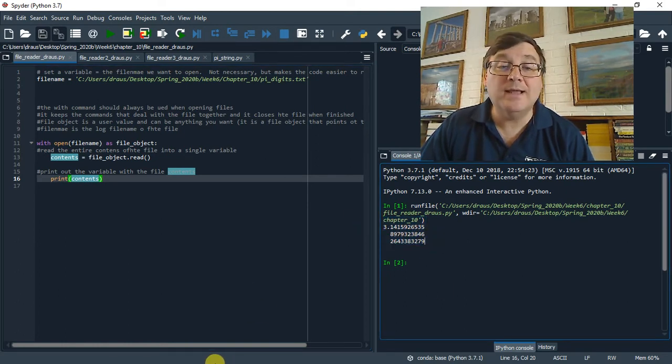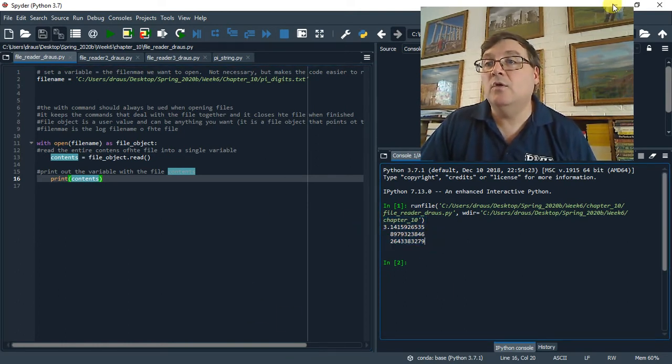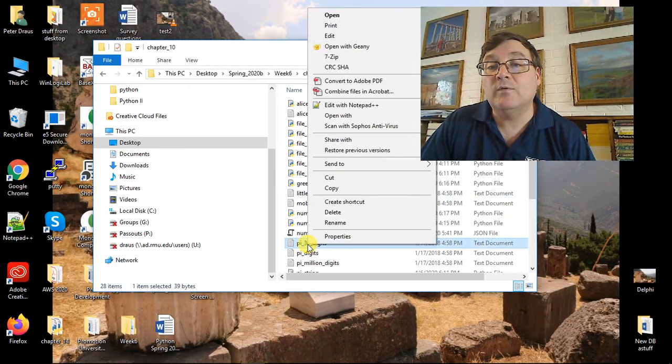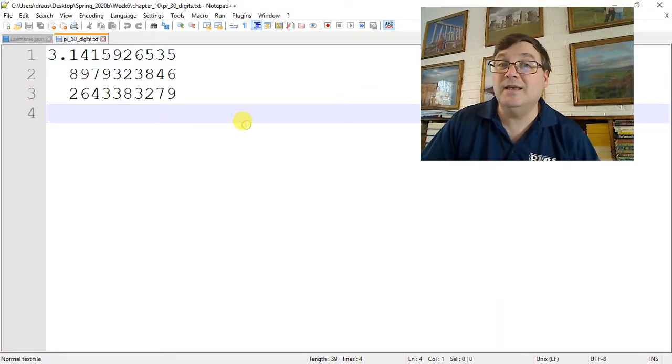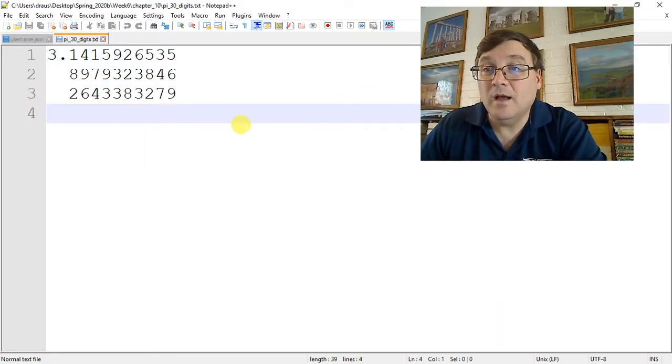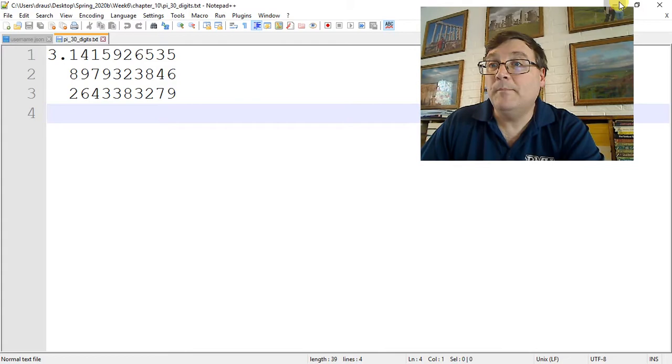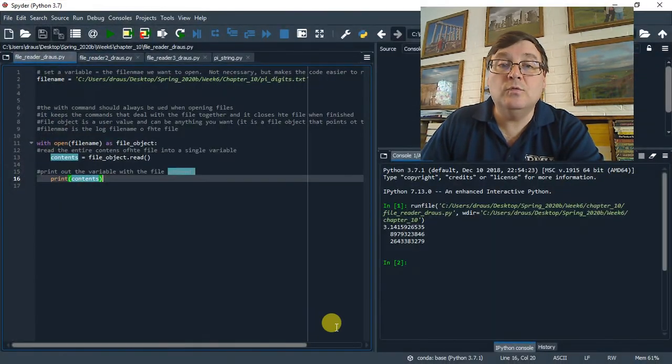Now, if we want to look at that file, there's the PyDigits, and if we right-click on it and edit with Notepad++, you can see it's just a text file. We can always create these on our own. Just go to Notepad++ and type in your file and then save as .txt, and you're creating a text file. But let's get back to Python.